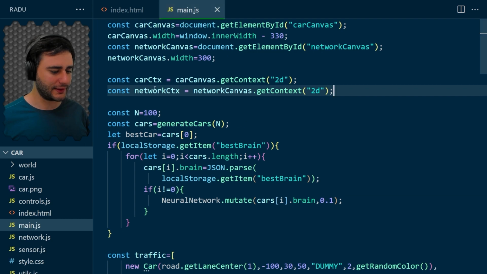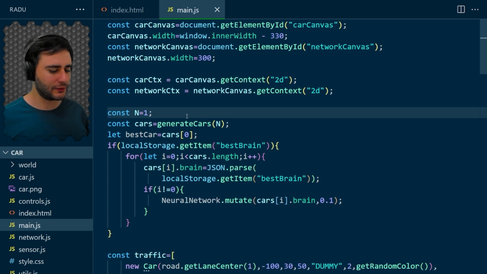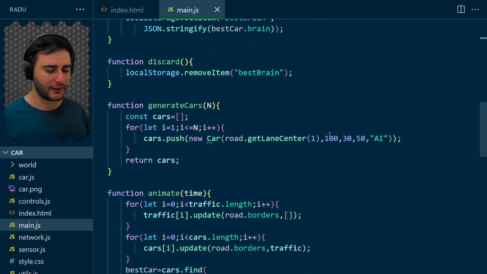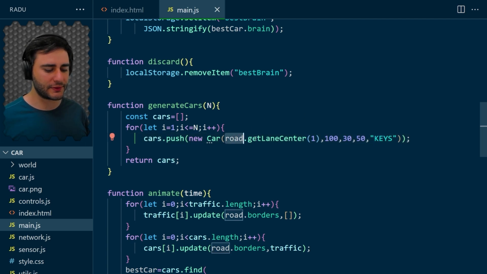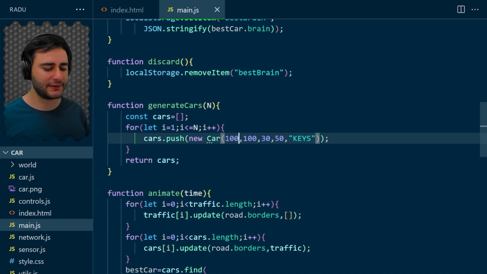Now, back here, let's keep things simple, not have multiple cars, but just one, and control it with the keys. Instead of an AI car, let's just have keys here. In this way, you also remember what this code did, or learn what it does if it's the first time you see it. Now, here the road is used to put the cars in the center. We are not going to do that anymore. We just replace this with 100. So now the car is going to be at 100, 100 when it spawns, for now at least.